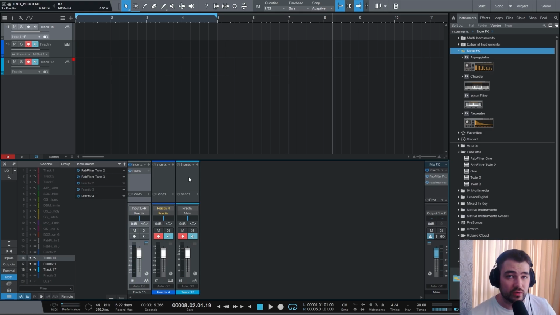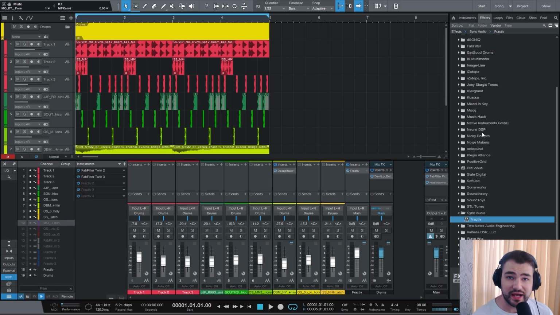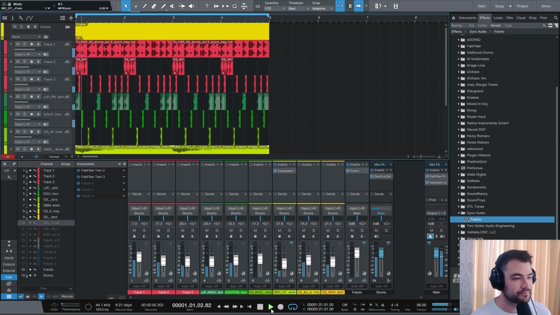So yeah, we've now got audio coming out of Fractive from the instrument and the effect, which is great. We can now start actually making something with this. So now that we have the basic setup, we can actually start to build a track. And I have a simple drum beat here that I've made. I'll just press play so you can hear what's going on.